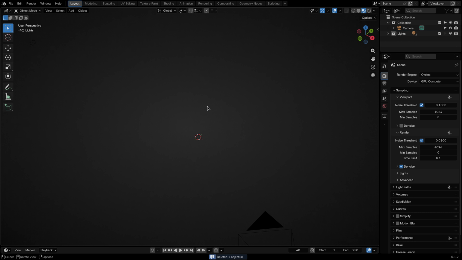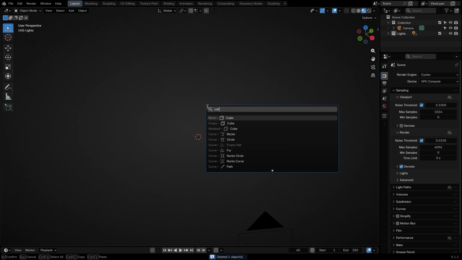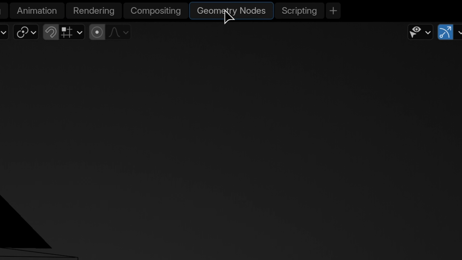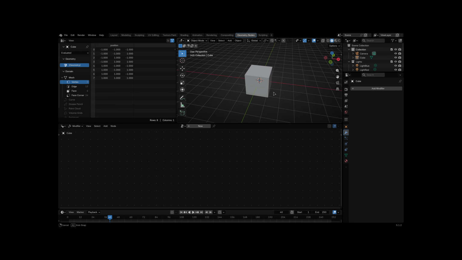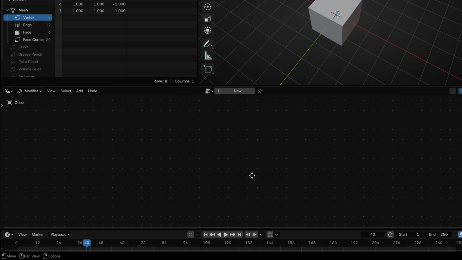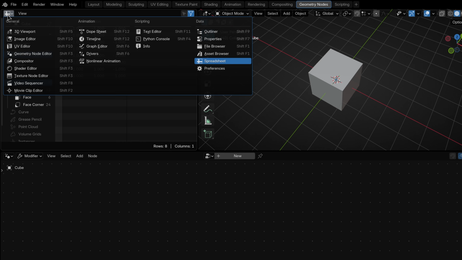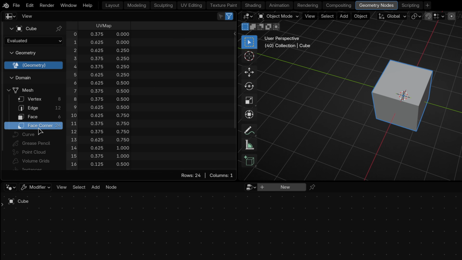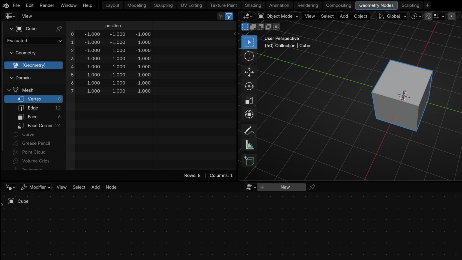Delete the default cube and add a new one. I think now we're ready. So let's go to the geometry nodes section. And what is that? I have no clue what I'm looking at. So this is the node editor and this is a spreadsheet. Interesting. Okay, it's telling me the information about my current scene probably.